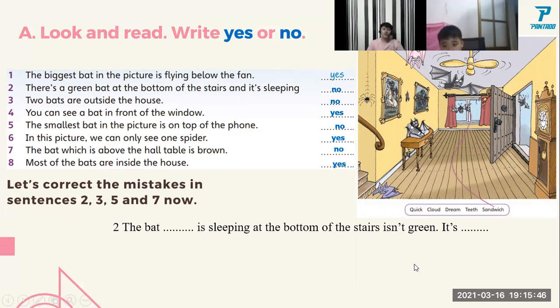Okay, for number 2, the bat blank is sleeping at the bottom of the stairs. Is it green? It's gray. Okay, good. Oh, sorry. It's purple. But it looks gray as well to me. It's okay. All right.